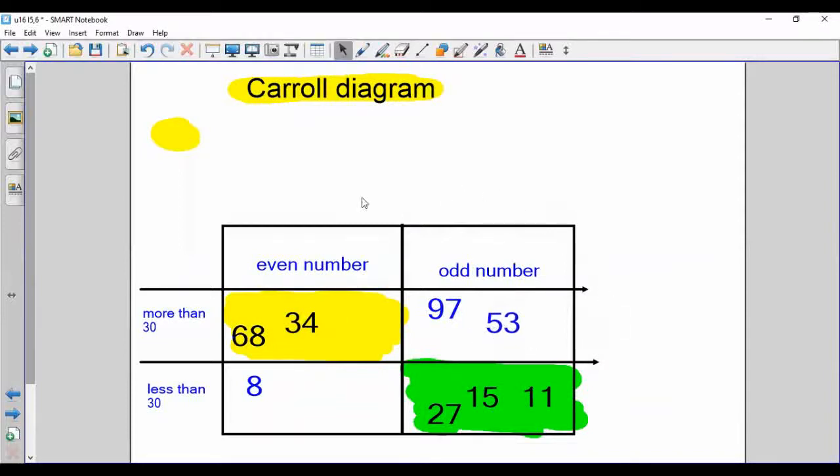So I classified these numbers in Carroll diagrams according to these criteria in the columns and these criteria in the rows. And each square has 2 criteria. For example, this square, its criteria is even number and less than 30. So any number here should be even and less than 30 at the same time.